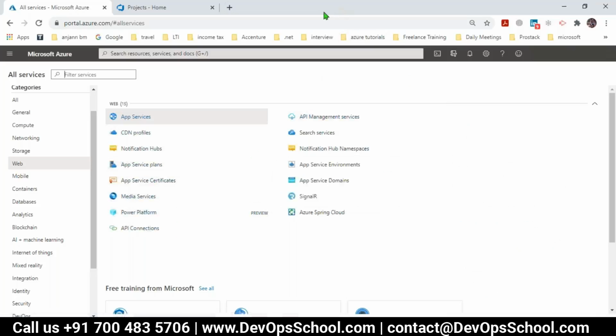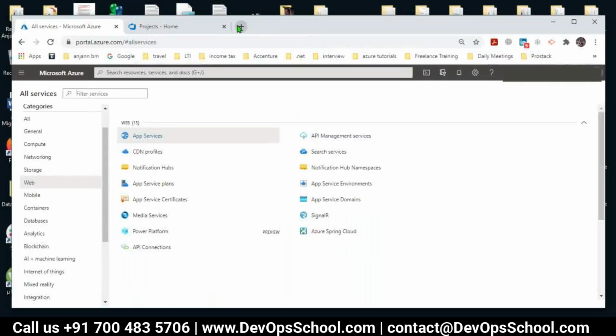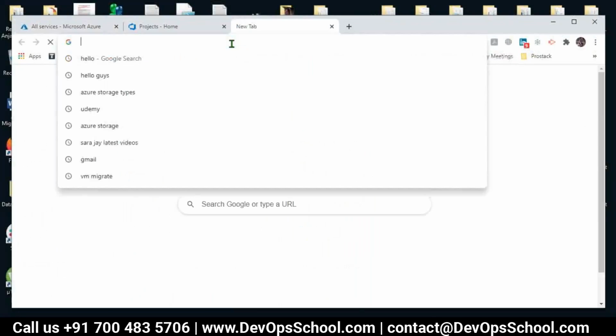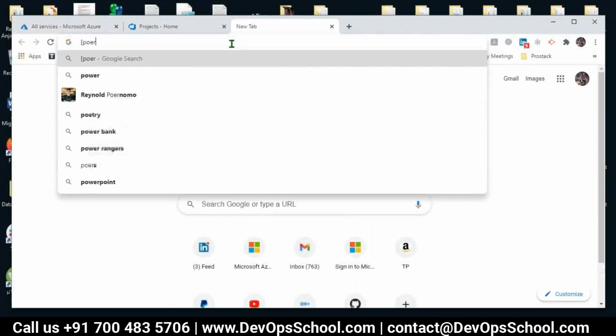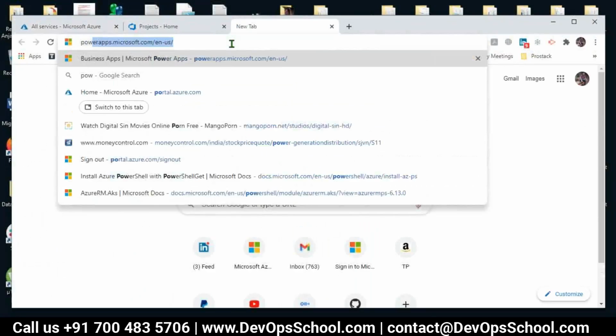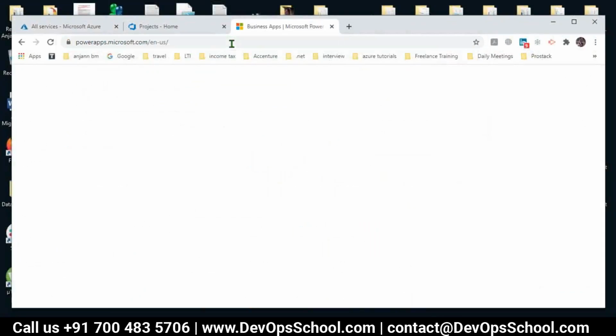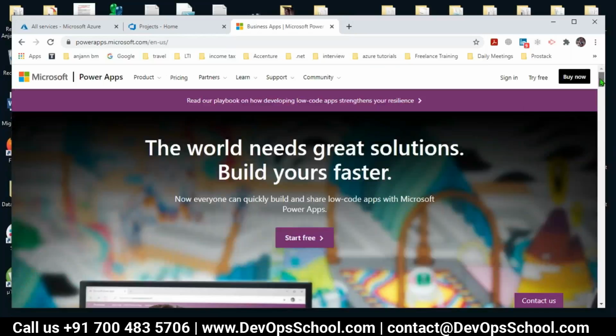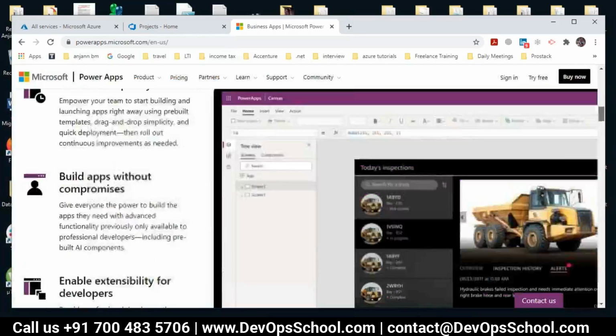Power Platform is a very, very new tool. Like in my current organization, they have recently introduced it. So I like it very much. I will show you one thing. So if you are techie and if you want to learn new things, I guess Power Apps will be one of the best things that you can learn.